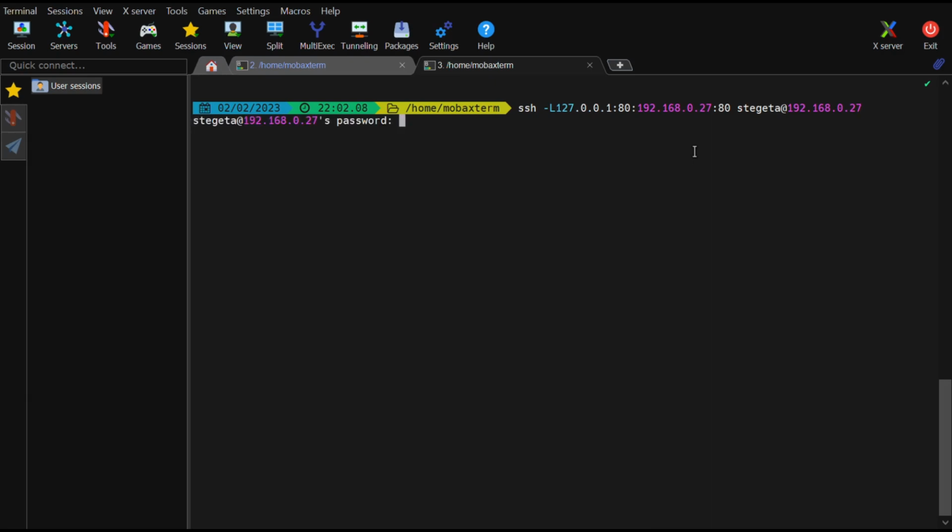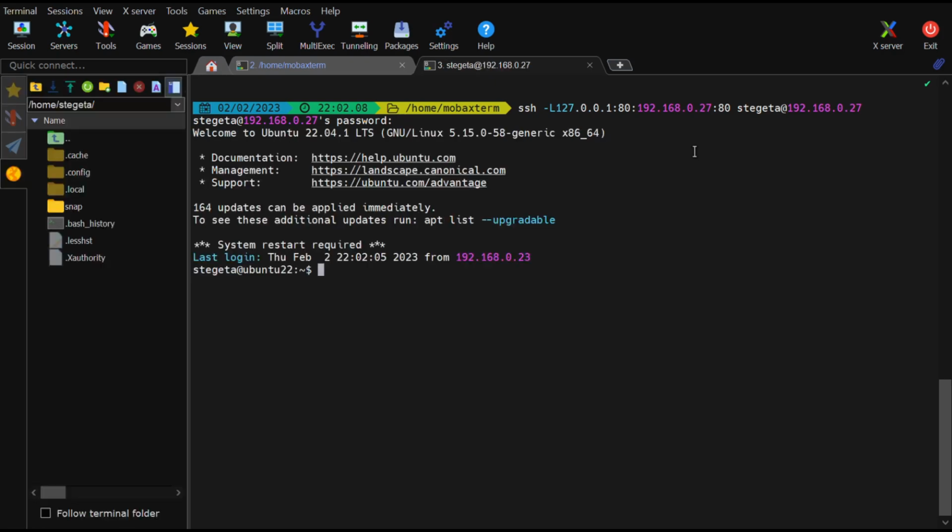So you enter passwords and you're in. It doesn't do anything right now, but once you go to a browser, which I'll show you now, we can connect.